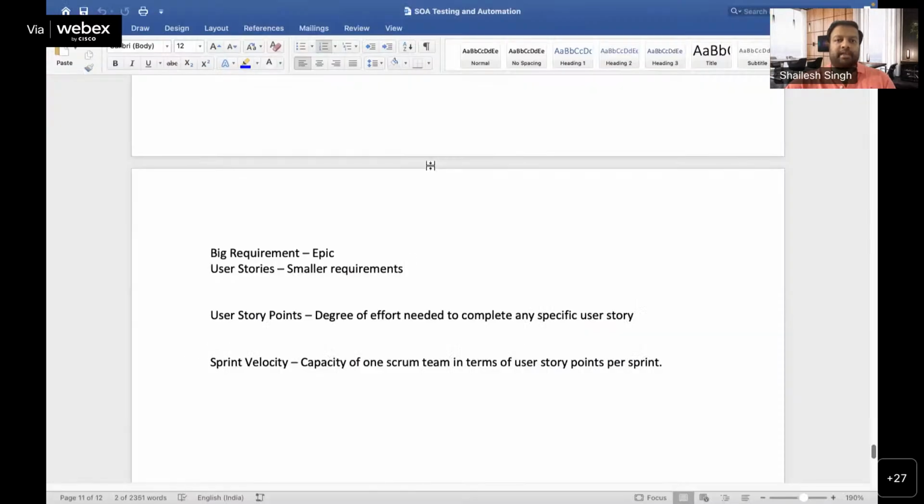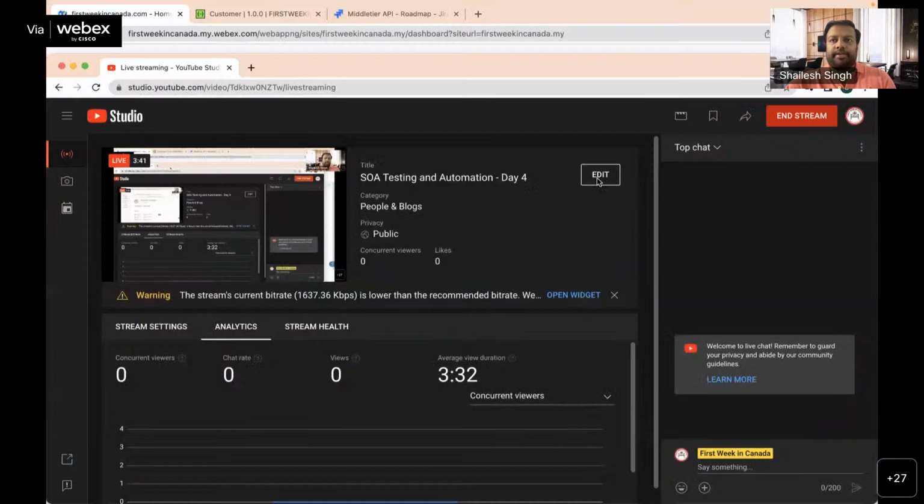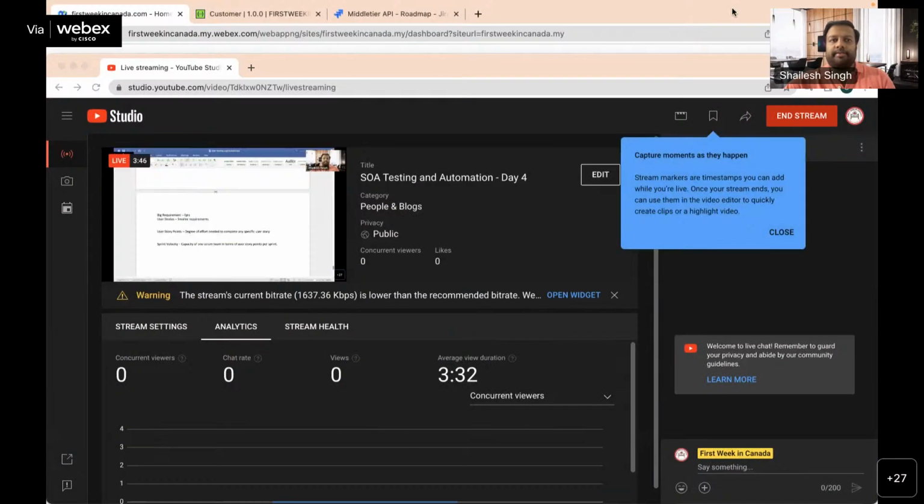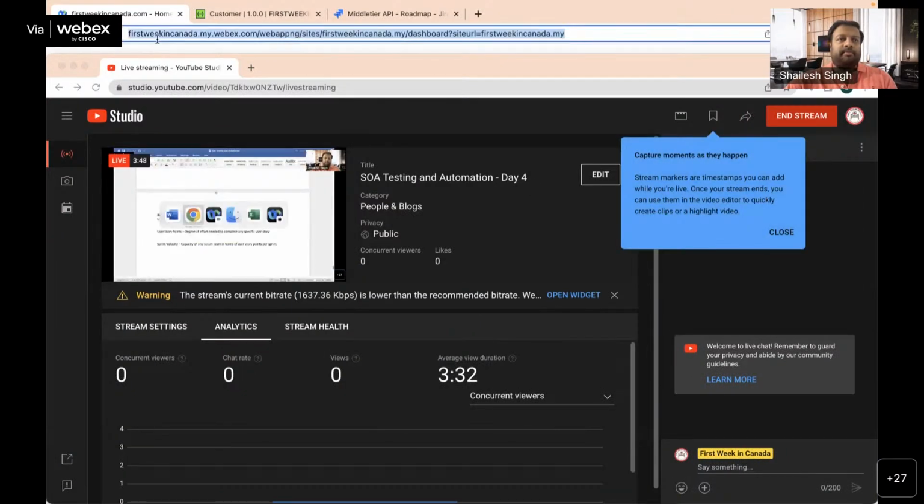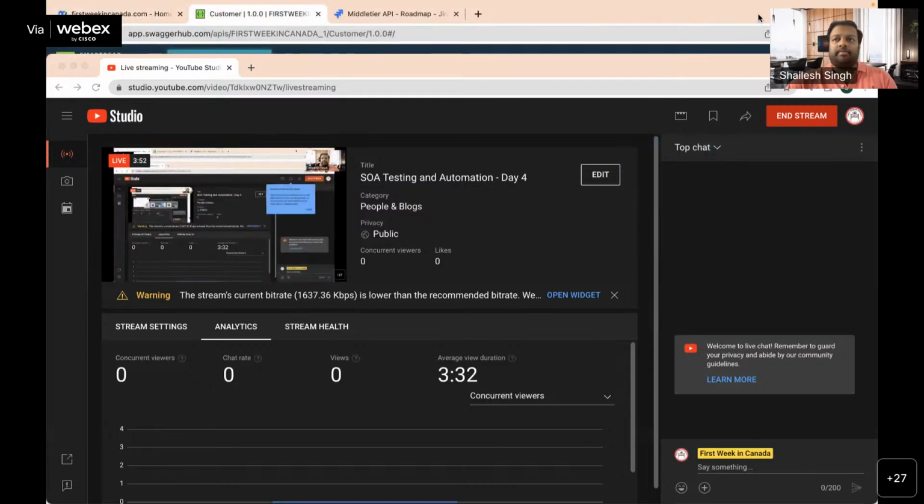Opening. Give me another minute, okay? I'm trying to open, but there is some problem. Okay, let me open another window then.